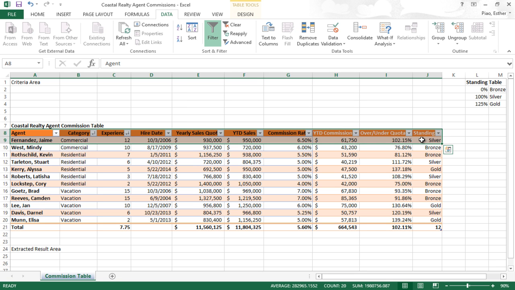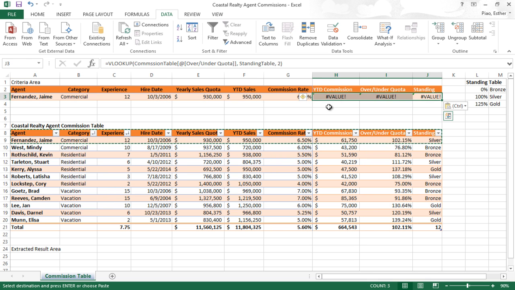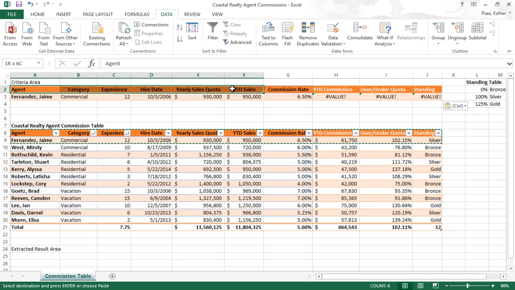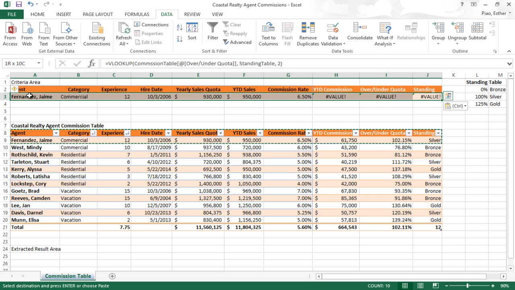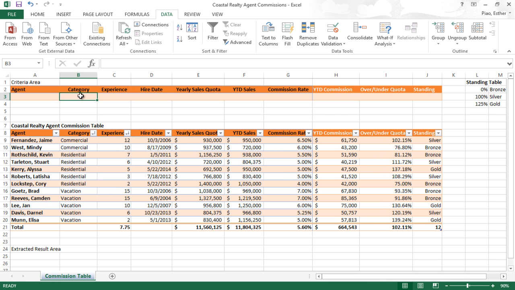In order to have your criteria ready, you need to copy and paste the whole thing. Mainly we need all these column heads. We don't need all these contents here, because we're going to write down our own criteria here anyway.